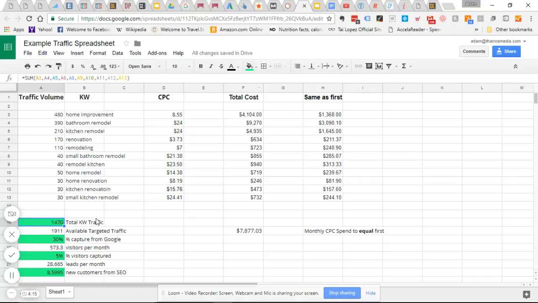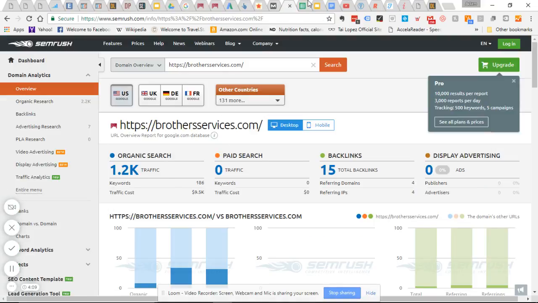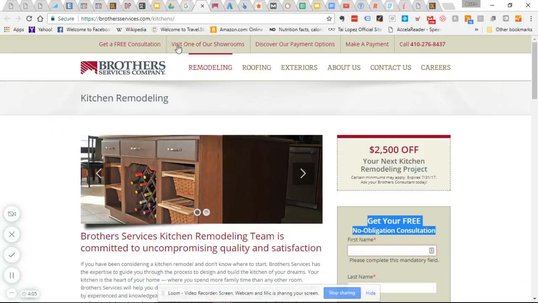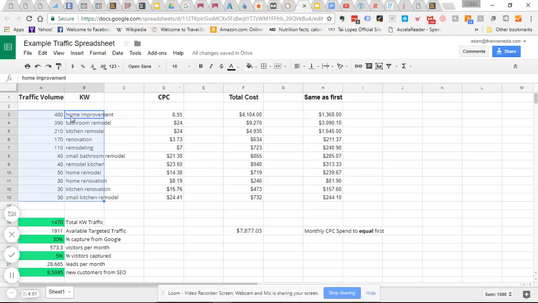So these two match. I'm not saying they're ranking for all these, but I'm saying that if they did, they'd get about 1,200 searches. And Brothers Services looks like it's doing a pretty good job, especially if it's ranking for kitchen remodeling, which is a niche keyword inside the remodeling space. So they're probably ranking pretty good for all these keywords anyway.